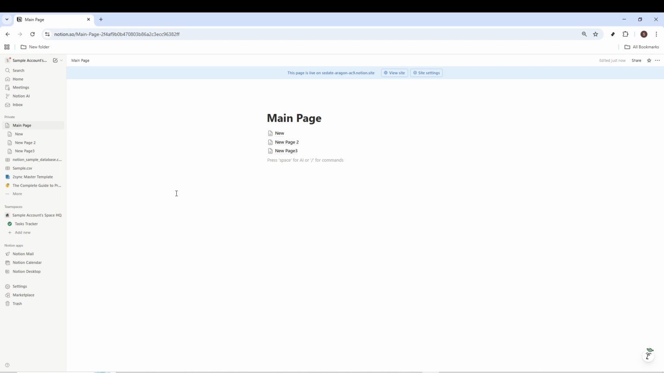To get started, open your Notion workspace and navigate to the main page where you want to create your folder. Think of this page as the main container or directory for the pages you want to organize. If you already have subpages inside this main page, that's even better, because it gives you examples to work with as you create your folders.